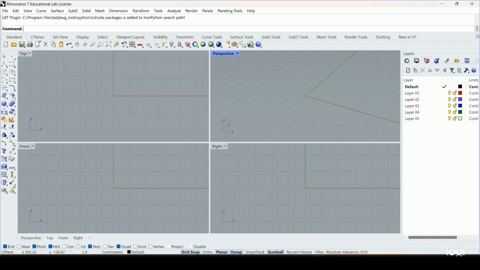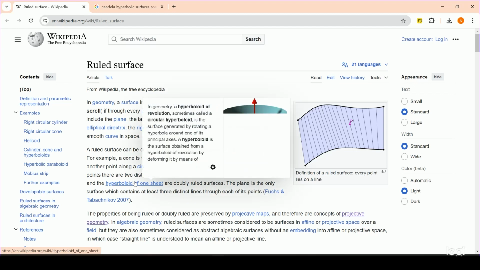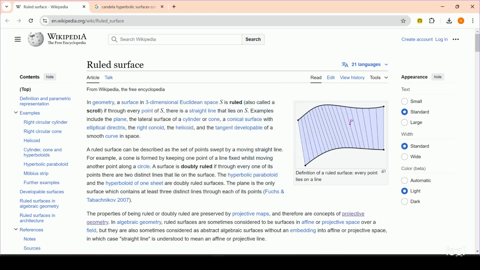Today I want to talk about a surface type named ruled surfaces and then show you how you can create one in Rhino. So what are ruled surfaces? In Wikipedia, if you go and look it up, it says that in geometry, a surface S is ruled if for every point P on this surface, you would also find a straight line that lies on the surface passing through that point. And there are many examples of ruled surfaces. A plane is a ruled surface, the lateral surface of a cylinder is a ruled surface, etc.